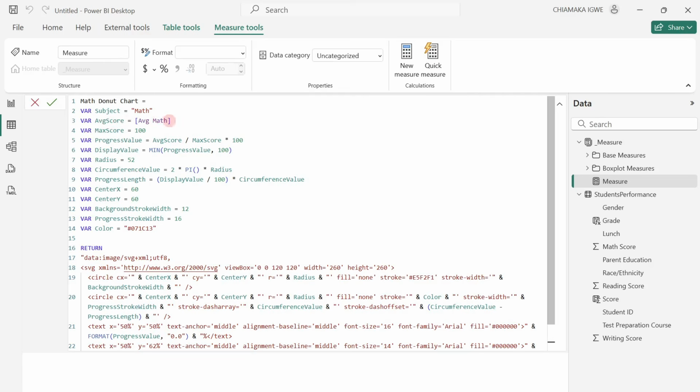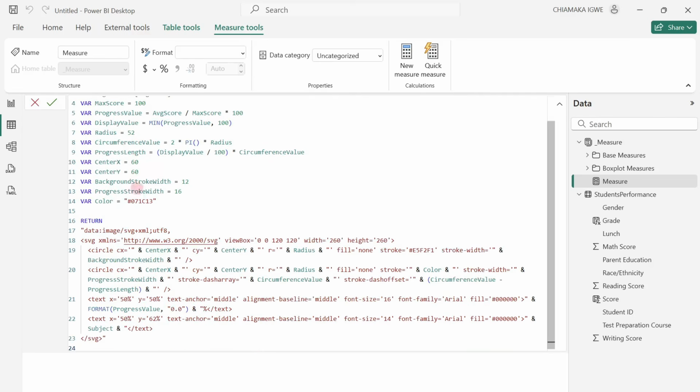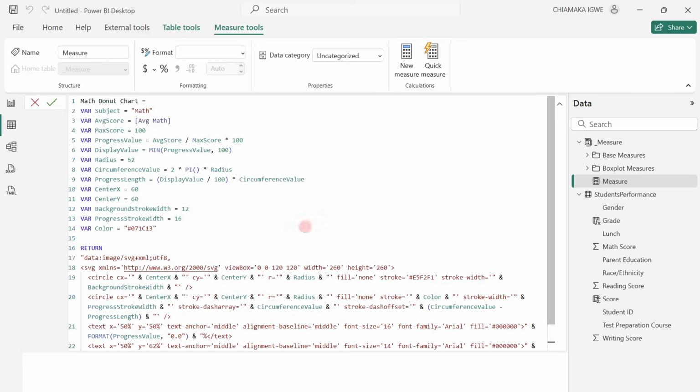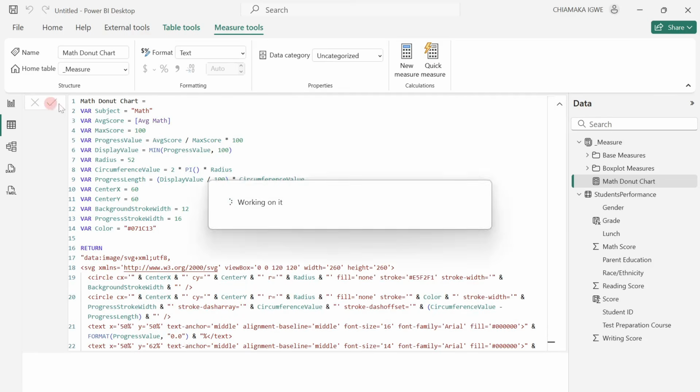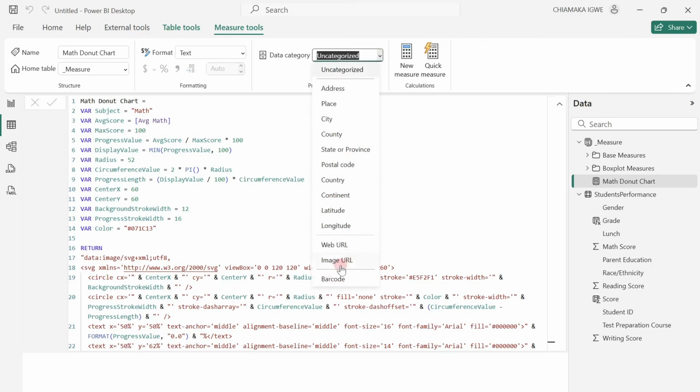Then the average score. Here we have our average math measure that we've created in our base measure. Down here you have the radius, you have the fill color. Down here you also have the color of the text itself. So you can go through this. So this is for the math. Click commit. Then once I commit, I'll categorize this immediately to show there is an image. So categorize image URL.